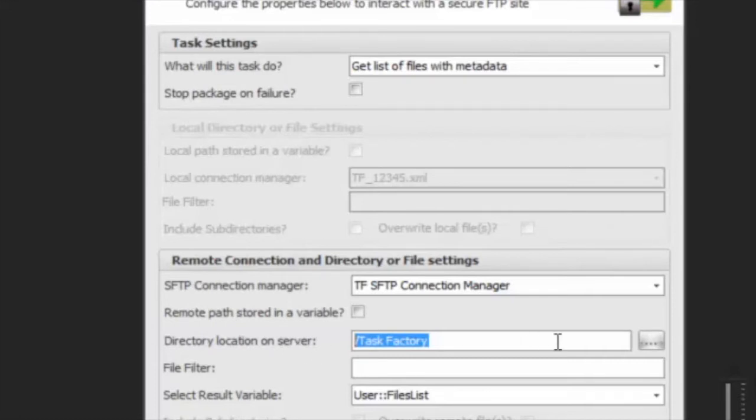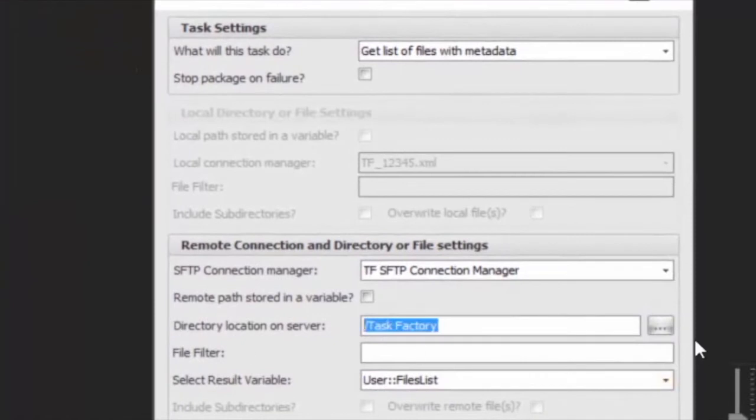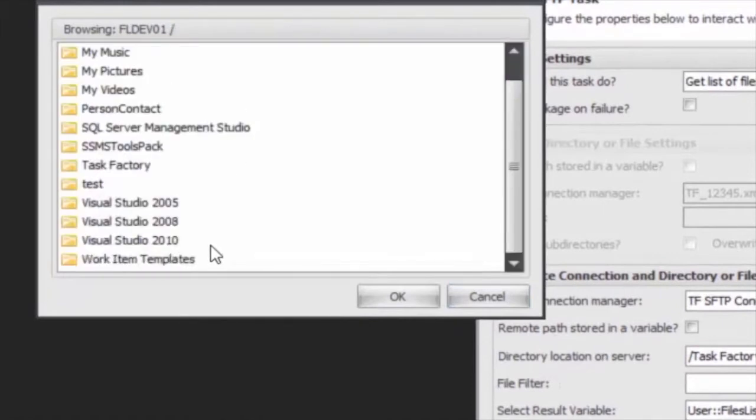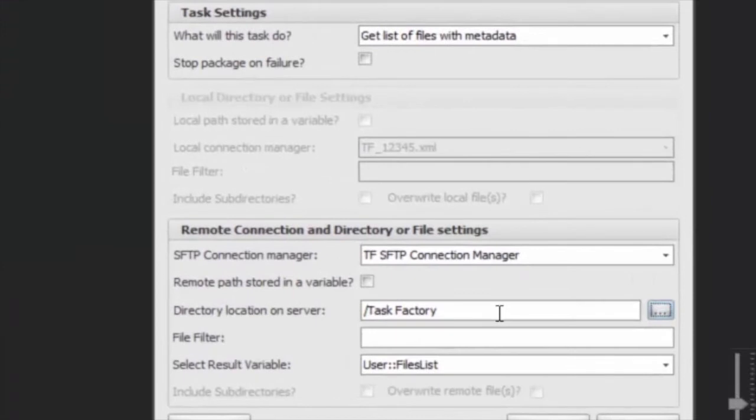Then we're going to choose a directory location on the server. This is the directory on the server that you want to grab the file list from and grab the metadata for. In this case, we're just going to leave it alone because we have it set up to Task Factory. But if you need to choose a different one, you can click the ellipsis here, and if you have a bunch of directories, you can choose from them. But I'm just going to leave mine as Task Factory. If you want it to read the root, just leave this empty.